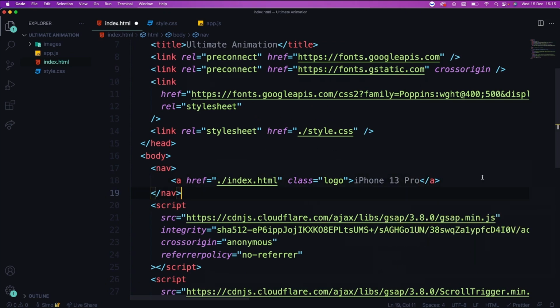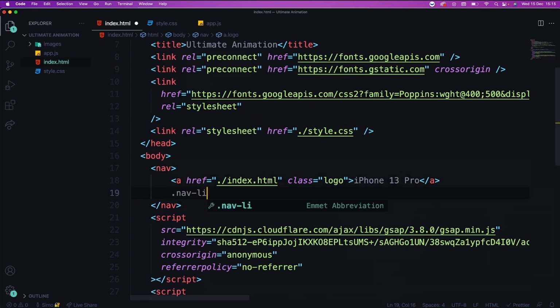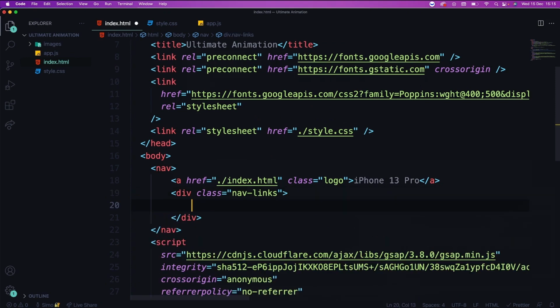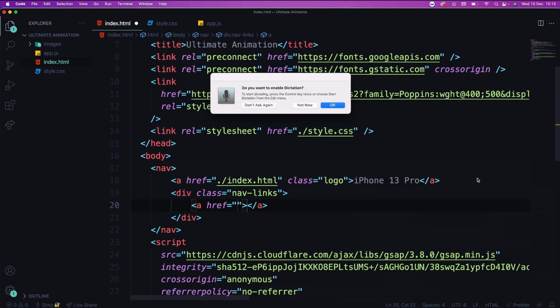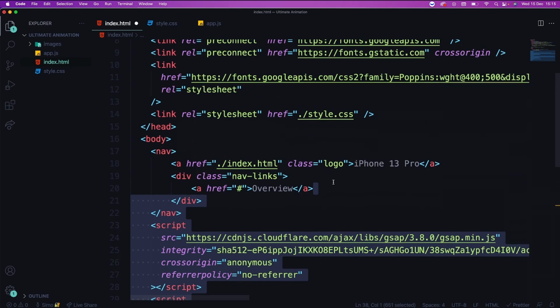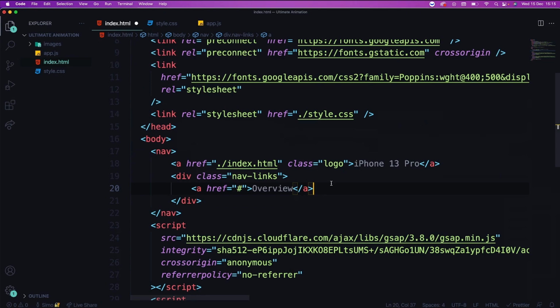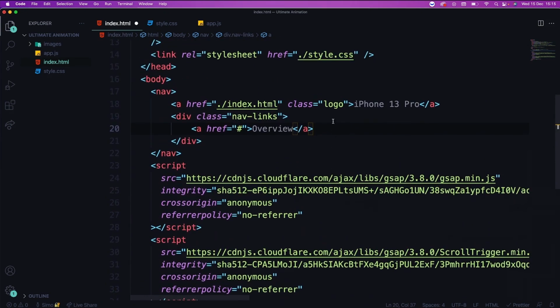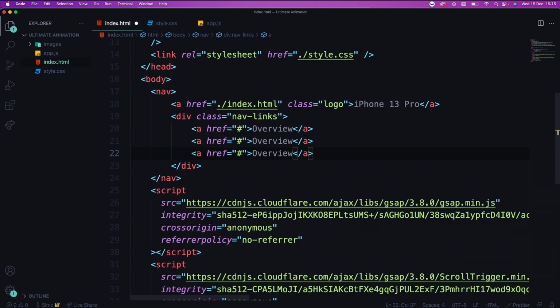So after this A tag, we're going to add our nav links. I'm just going to create a class of nav links. And in here, we're going to have 3 other hrefs. Again, I'm just going to keep them empty for now. If you want to create multiple pages, feel free to do so. I'm just going to add a hashtag so it doesn't bring us anywhere. I'm going to say overview, copy paste this 2 more times. I'm used to doing the Windows way of copy pasting this downwards, so I'm always going to confuse a little bit. There we go. So it's Option Shift for me now.